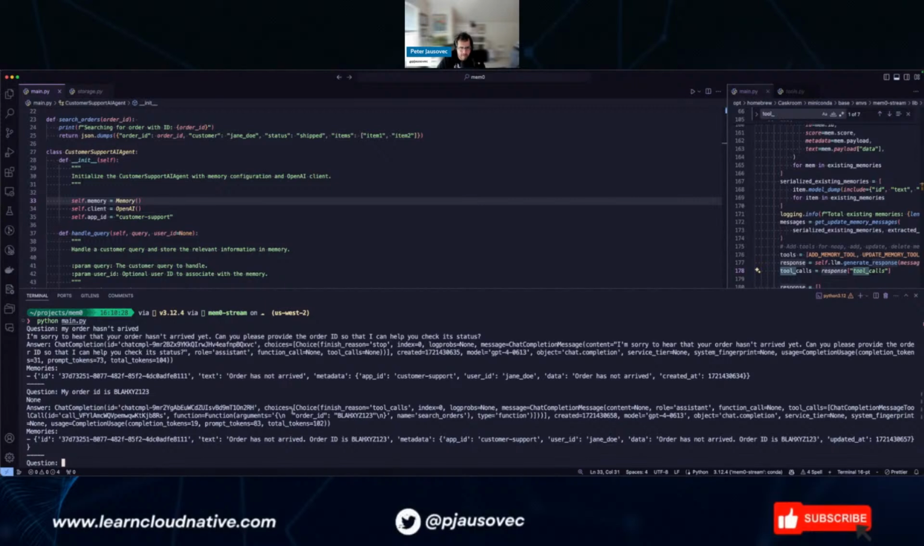Yeah, there you go, function, right? So it's telling me go and invoke the search orders function with this order ID. I haven't implemented that, obviously, right? But it also updated the order ID in memory.